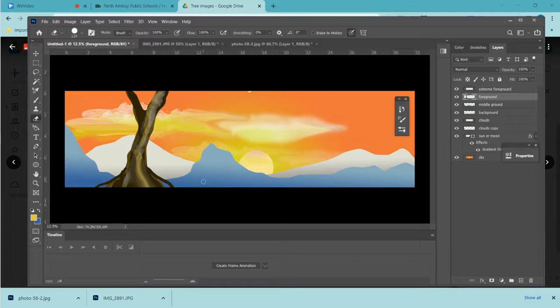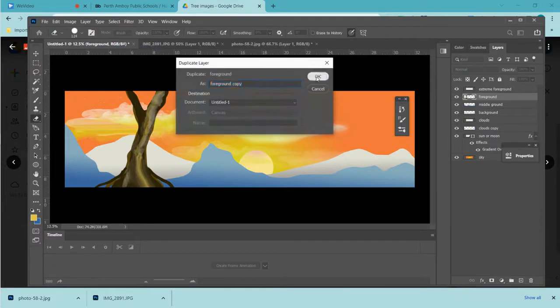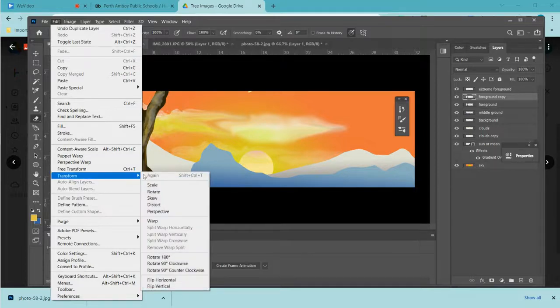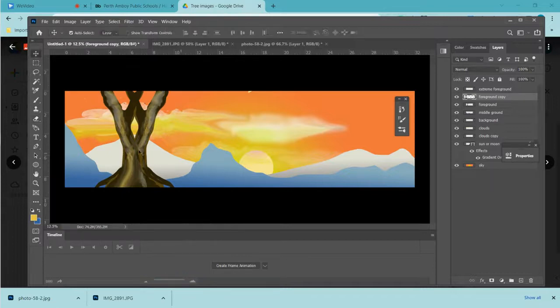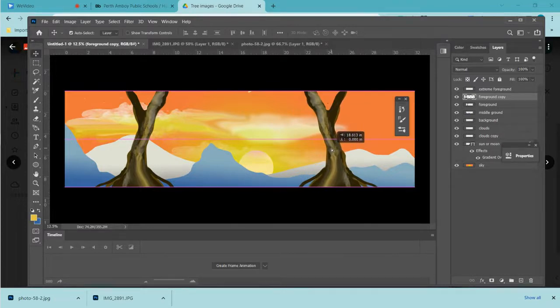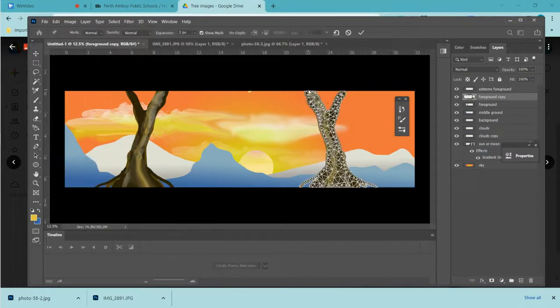Now that took me a long time, and I don't think I really want to keep drawing trees over and over again. So this is what I'm going to do. Layer, duplicate layer. Now, edit, transform, flip horizontal. I'm going to move it. And then I don't want them to be identical, so I'm going to do edit, transform. Oh, sorry. Instead of edit, transform, I'm going to do puppet warp.